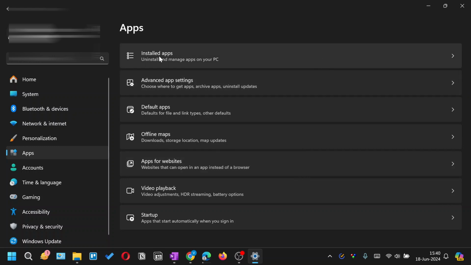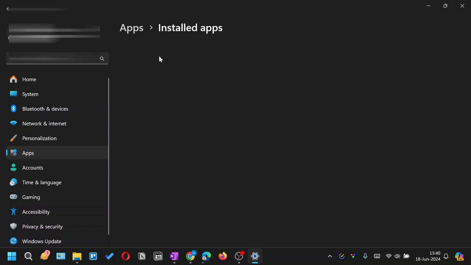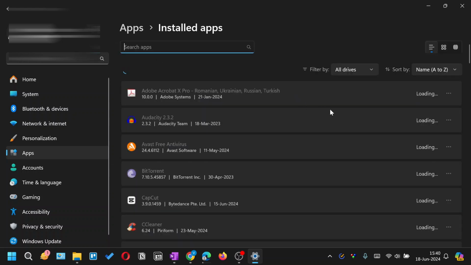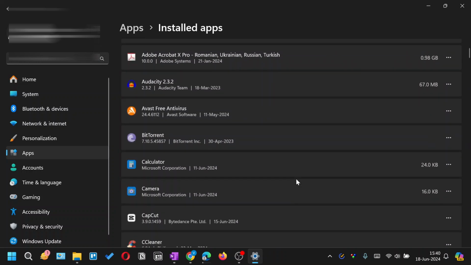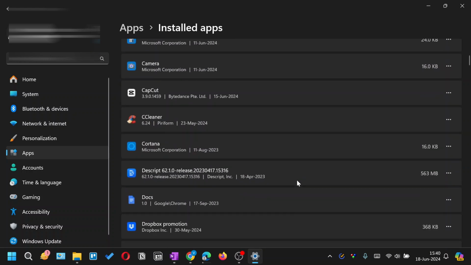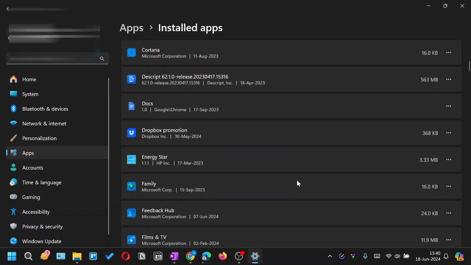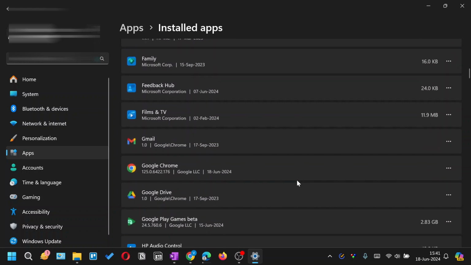Right on the top you will see the installed apps. You need to click that and it will populate all the apps that are installed on your PC or laptop. In my case, you can see that there are 119 apps here. Now what you need to do, or in my case what I need to do, is to look for the apps that I want to disable.